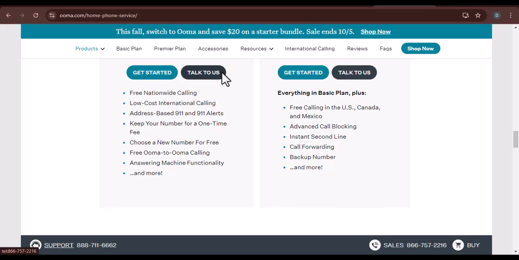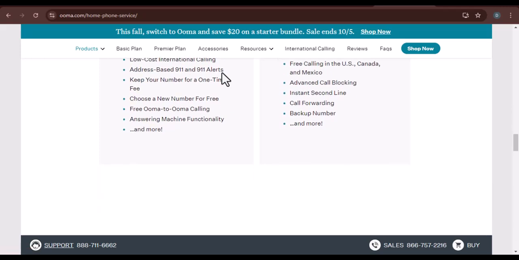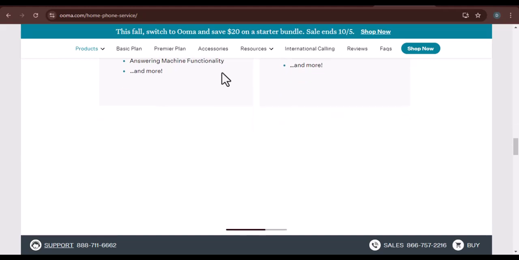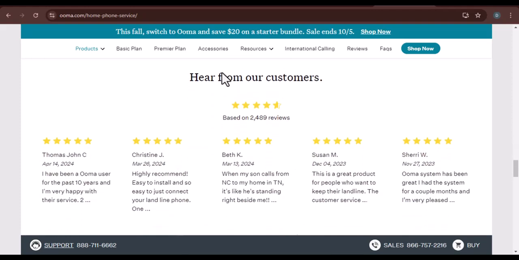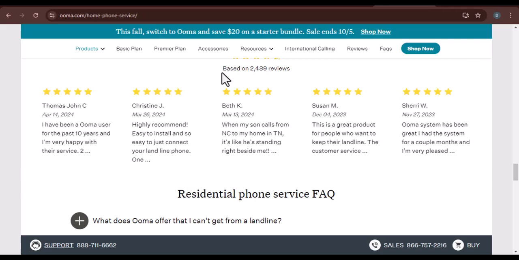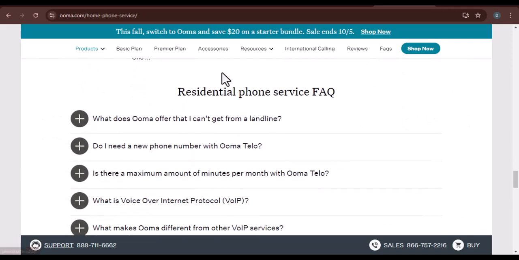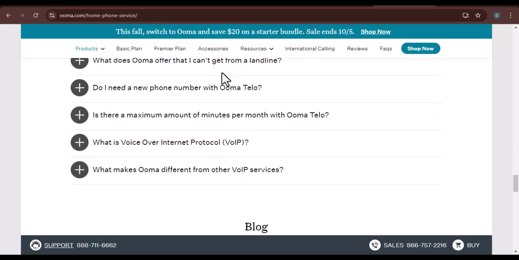Finding your Ooma phone number. Method 2. Ooma Mobile App. If you have the Ooma mobile app installed on your smartphone, you can also use it to find your phone number. Here's how. Open the Ooma mobile app on your phone. Tap on the My Account section. Look for the Phone Numbers tab or a similar option. Your Ooma phone number will be displayed there.